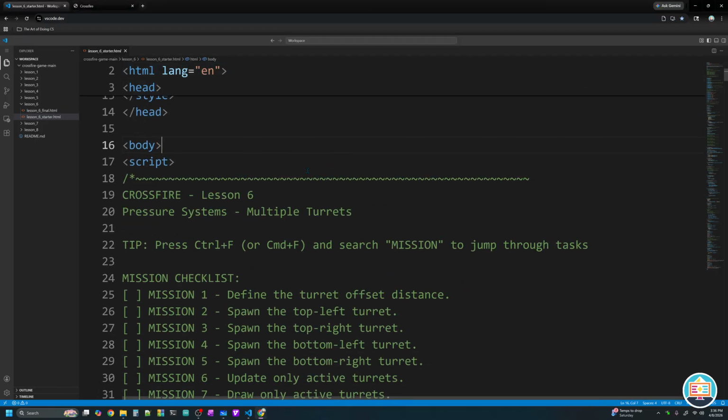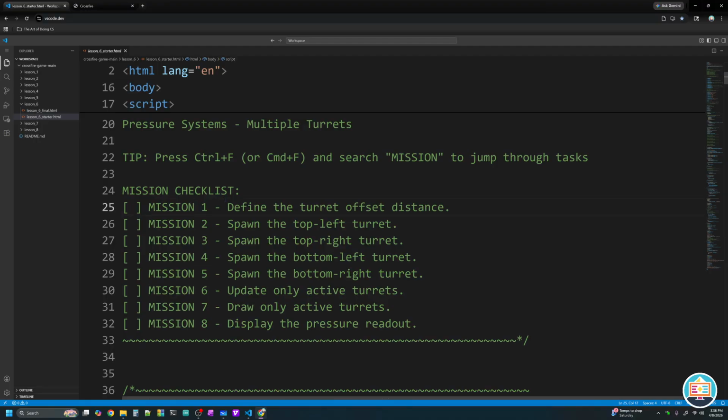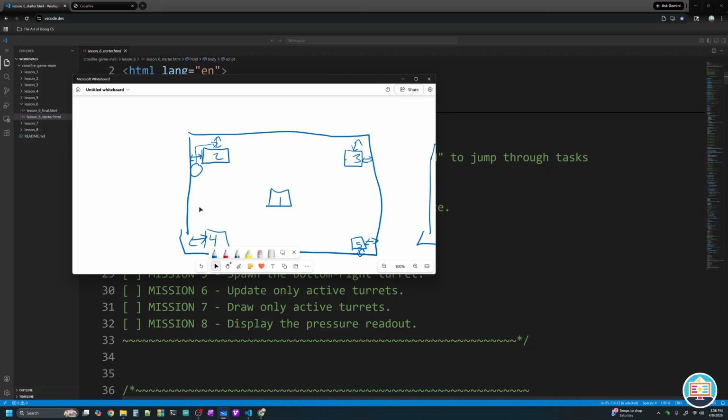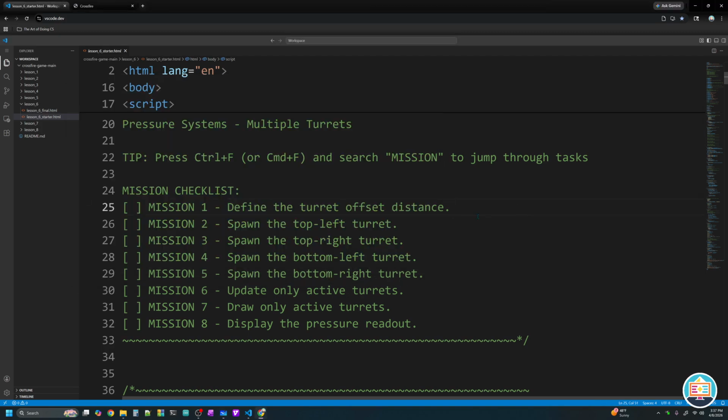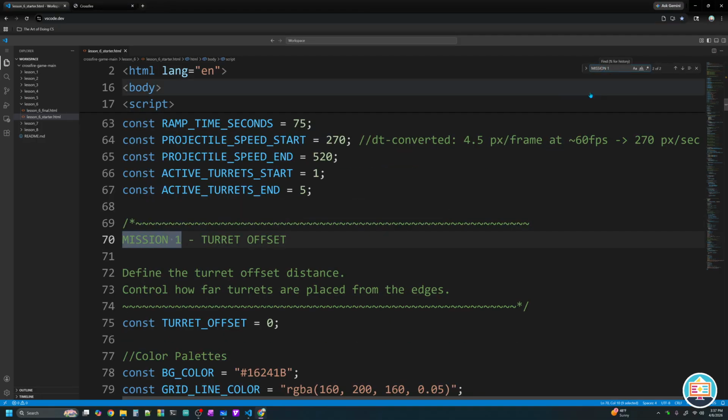All right, so with that said, let's look at mission number 1. We want to define the turret offset distance. I had mentioned that our turrets are not going to be butted right up against the edge of the screen. I'm going to try to give a distance here so that we can maneuver around the side of them between the edge of our canvas and the turret itself. So if I hit Control F to bring up my search bar, I'm going to type in mission number 1, and it will bring us here.